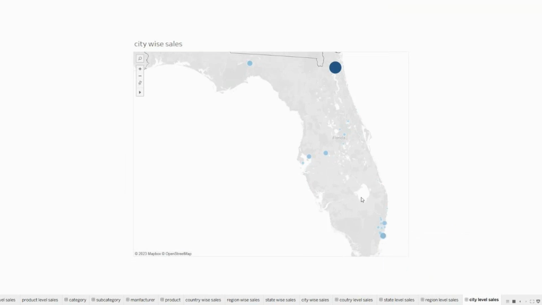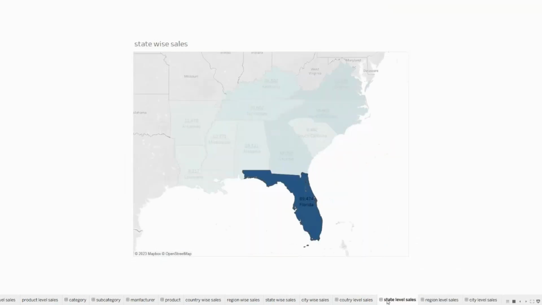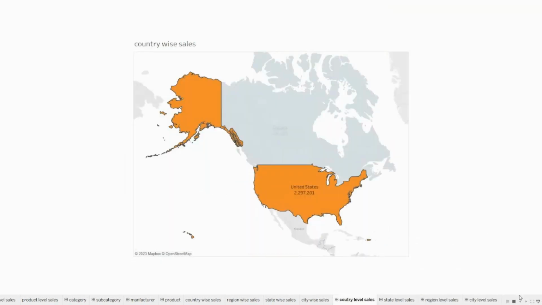So this is the way we can navigate from one dashboard to another dashboard, and we see that we are filtering the data, right? When I select a particular country, only the related states are shown. When I click on a particular state, only the related regions or cities are shown. So that is the filter action. The target sheet values are filtered based on the source selection. This is the way actions can be created.